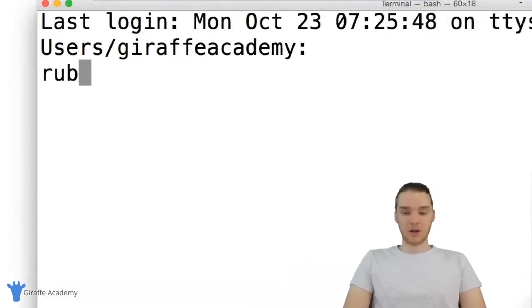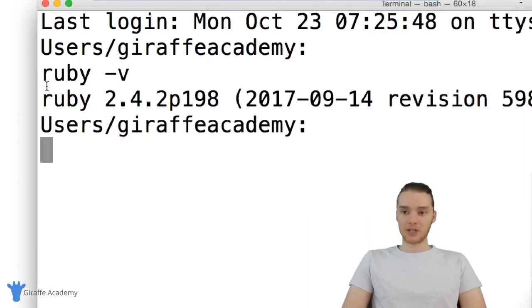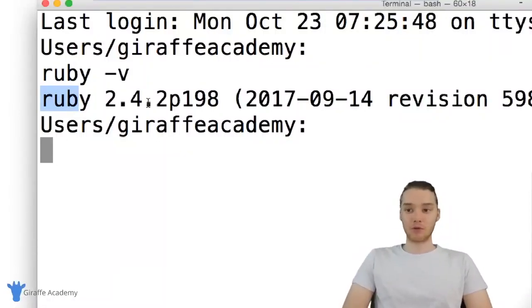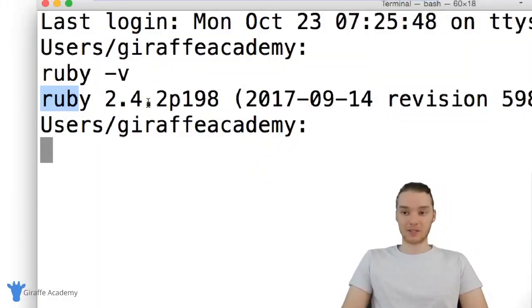So I'm just going to type out ruby -v, and this should spit out a version number of Ruby. In my case, I have Ruby version 2.4.2. So as long as you're getting a Ruby version number that's getting printed out onto the screen, then you're good to go. And for the most part, if you're running OS X, you should have some version of Ruby installed on your computer.